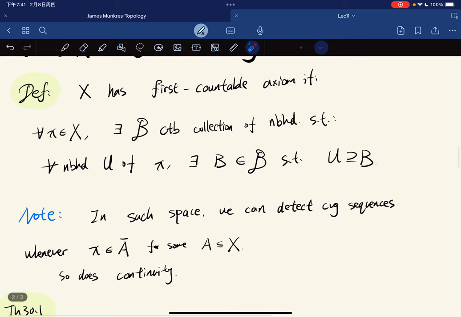So here's some note. In such a space, we can detect convergent sequences: whenever x is in the closure of A, for A in X, we don't even need X to be metrizable. We just need X to be first countable. Then for x in the closure, we can have some convergent sequence in A that converges to x. And so does the continuity.